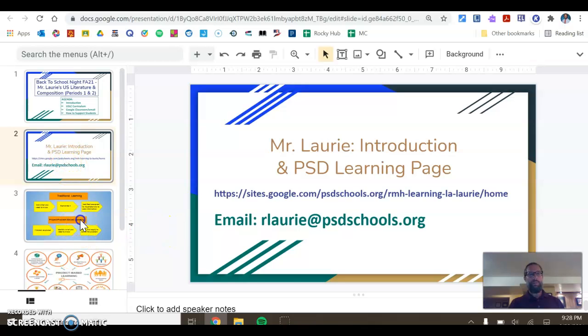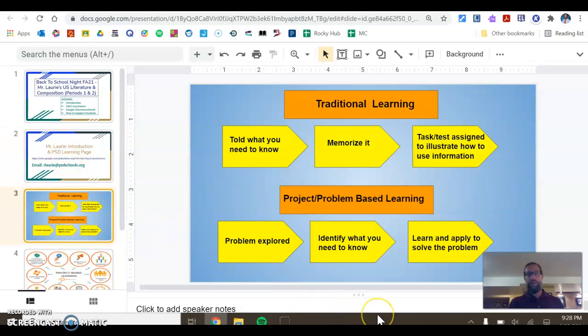So let's talk now a little bit about project-based learning. On this slide, you'll see at the top, basically comparing traditional learning to project-based learning. In traditional learning, the teacher tells you this is what you need to know and what we're going to learn. Students memorize it and they take a test or write a paper to show that they've mastered or memorized whatever it is that we talked about.